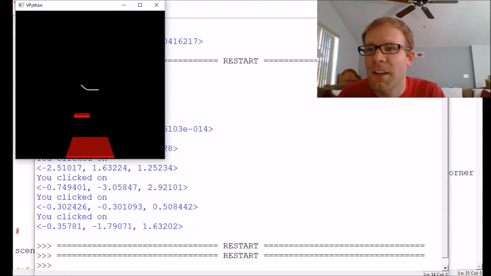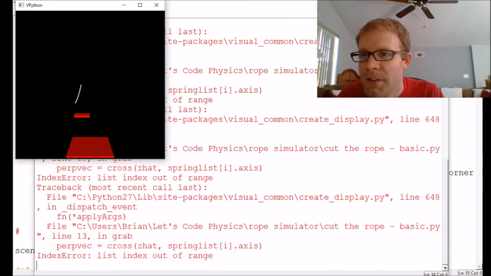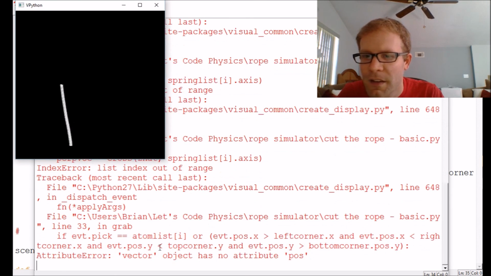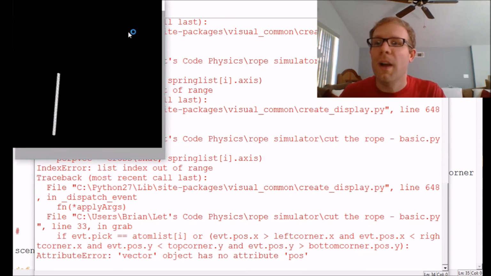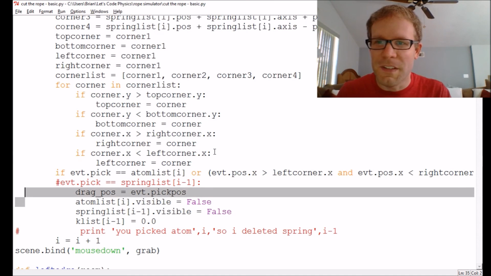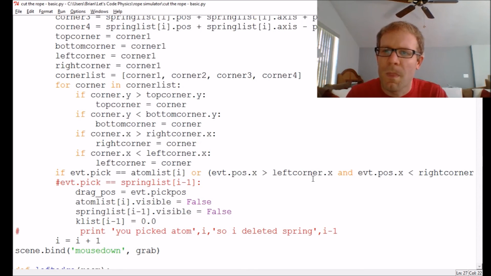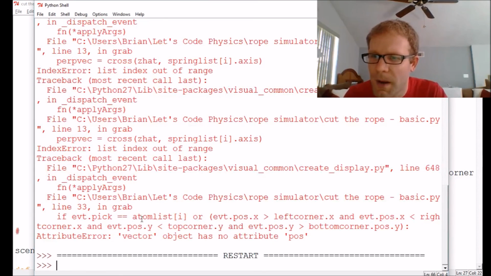First, let's try clicking somewhere outside. Okay, we had a little bit of a problem there. It's trying to find something outside the range. Let's see here. Click, click. Vector attribute has no position. Oops! Right, if this thing is a vector, I don't need to call it position. Oh yeah. I don't need corner.position. Wait a minute. What is it saying is a problem here?